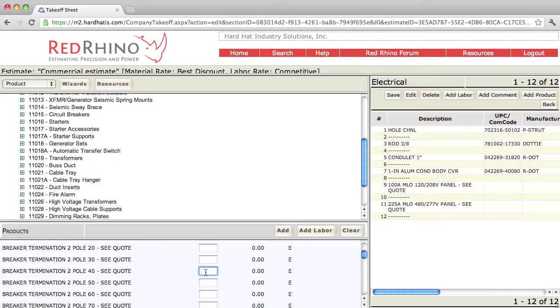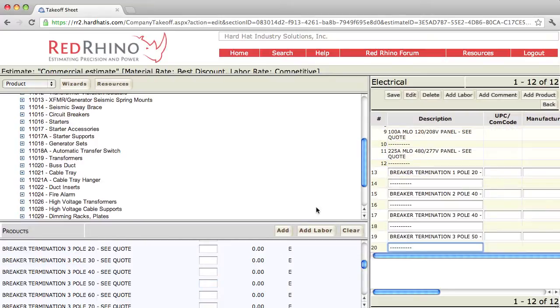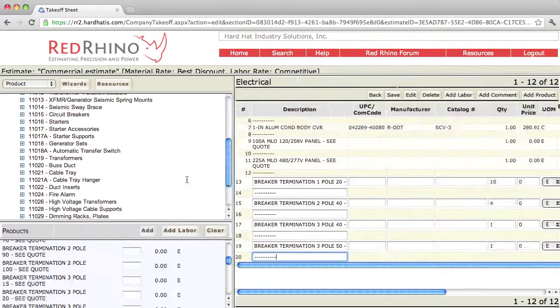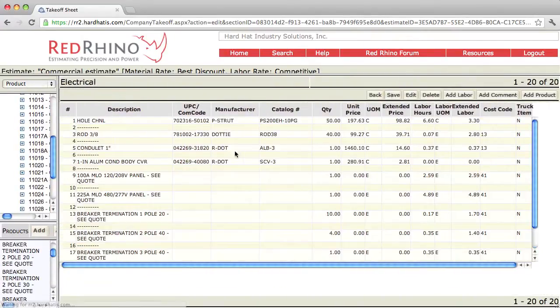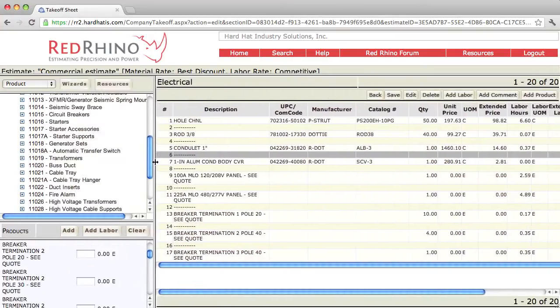I'm going to say I have 4 of these 2 pole 40s, and I'm going to say I have a couple of 3 pole breakers here too. There's a 3 pole 40 here. I'm going to put in one of these, and a 3 pole 50. Put in one of these. This is the way you do it. You input the quantities here all at one time. Click the Add button. It populates to the right. Again, save your work. So that's how you input materials from product category 8000.